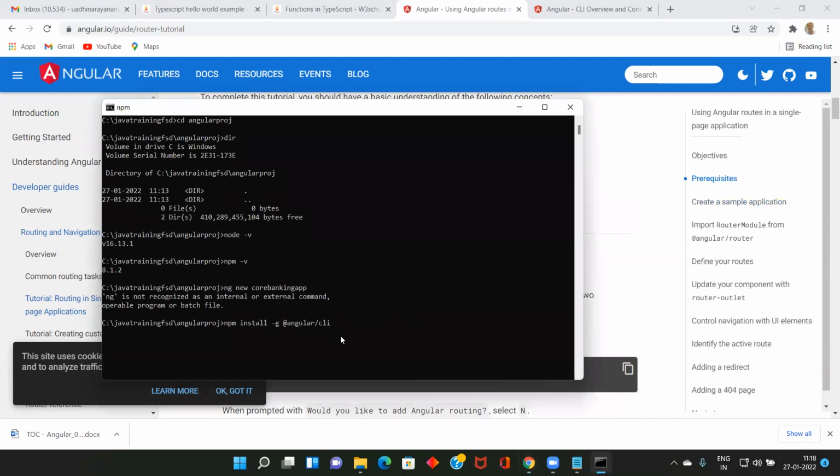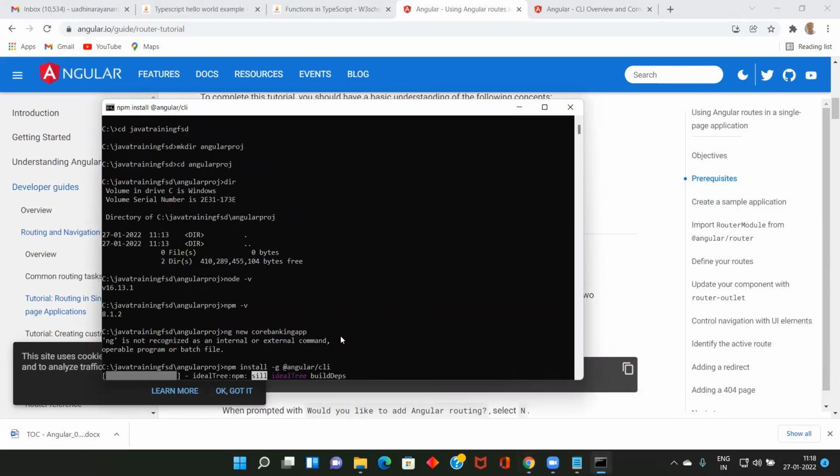So what is the problem here? ng new core banking, npm install. It's installing, right? So see here, Angular CLI is installing.